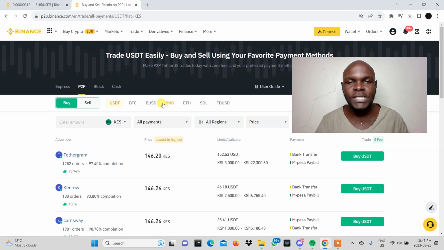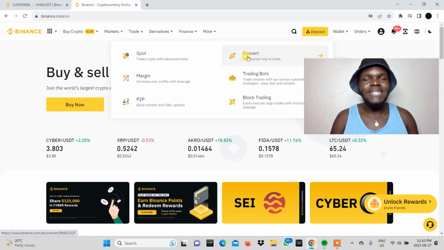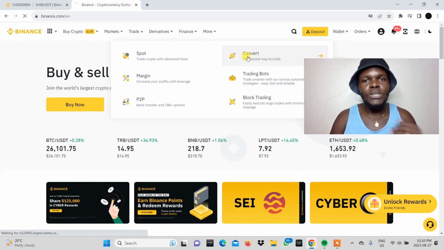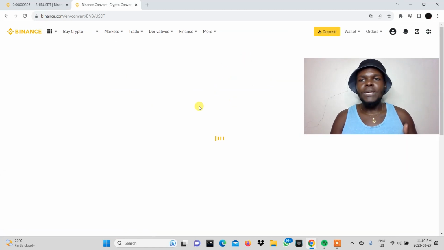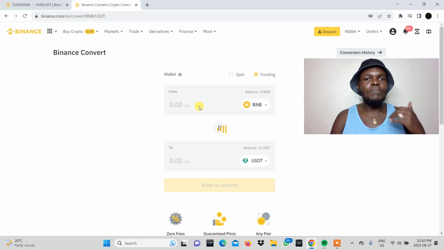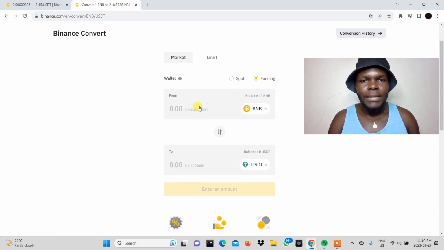And then once you've purchased, there are 2 methods you can use. The first one, come to the trade option in the menu bar and then come to convert. This is the easiest way to get Shiba Inu on the Binance platform. So once you click convert, you'll be redirected to a page that has this simple outlay, basically.